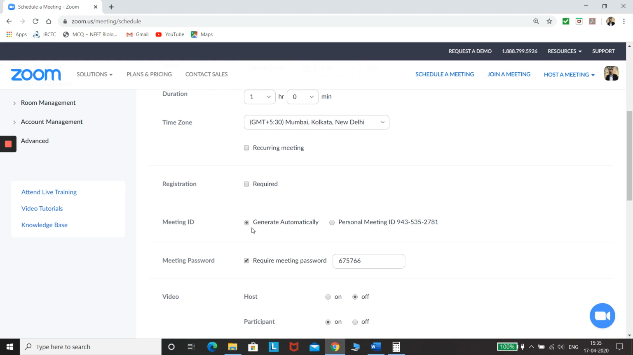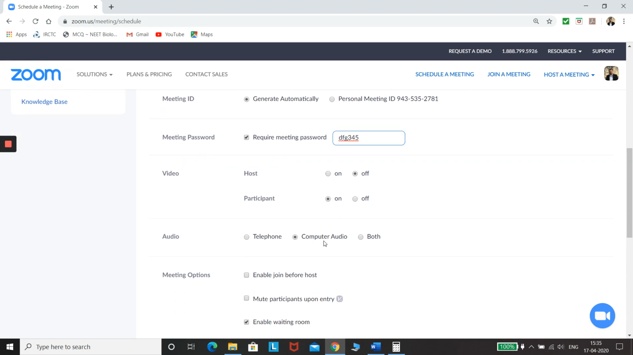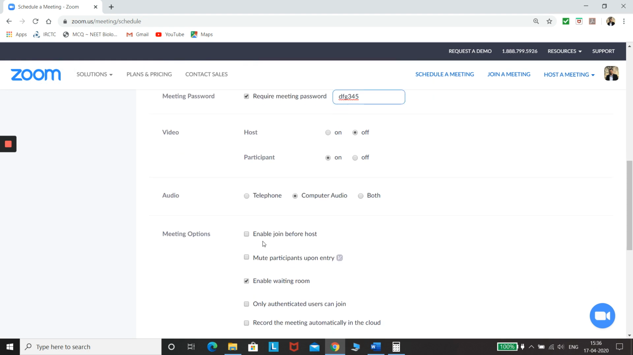Then after that, always allow the meeting ID to generate automatically. Do not use your personal meeting ID. Meeting password is normally auto-generated. You can change the meeting password also, like something else you want to give, you can give. Video host, you can keep it on or off. Participant keep it on. Audio is computer audio. Do not enable join before host.